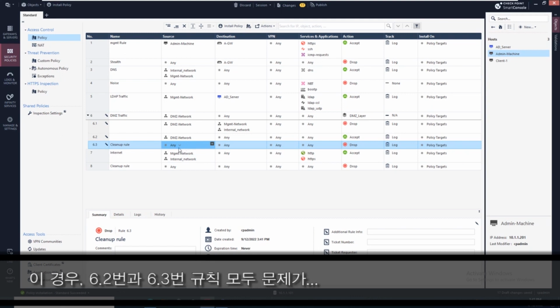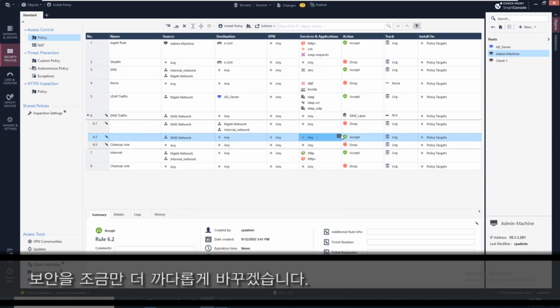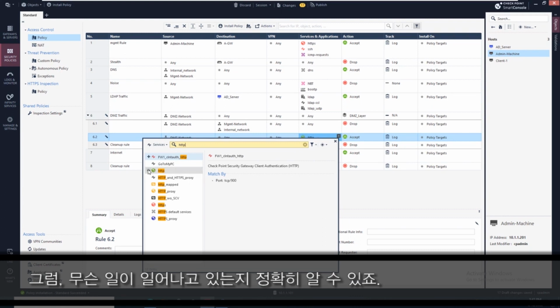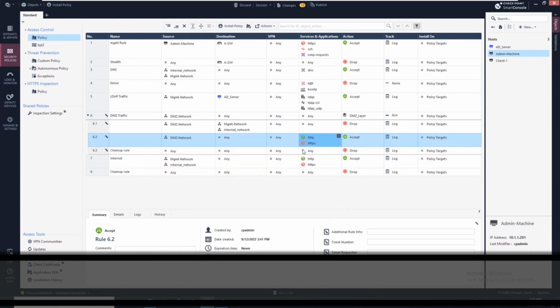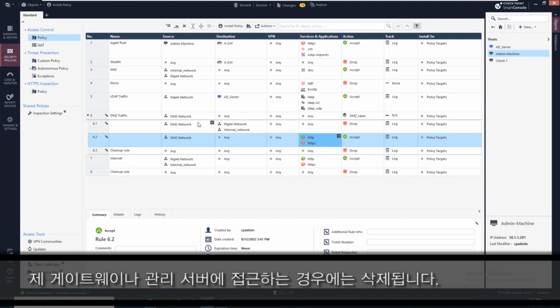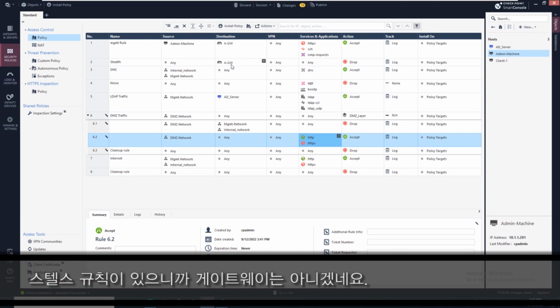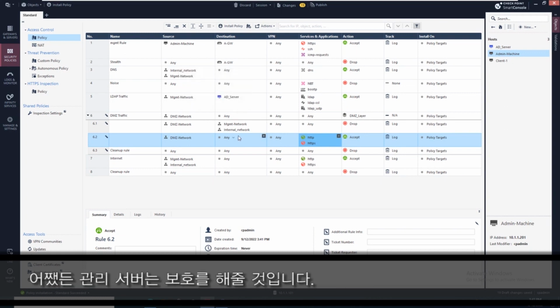Okay, even though in this case 6.2 and 6.3 I don't see anything, you know what, I'll make it more secure. Not secure, but maybe more visible, so I'll know exactly what's going on. So for example, if someone from DMZ would try to FTP or SSH my gateway, my management, it's going to drop it. Actually, not my gateway because I have the stealth, but it will protect my management. And now I have an inline rule as well.